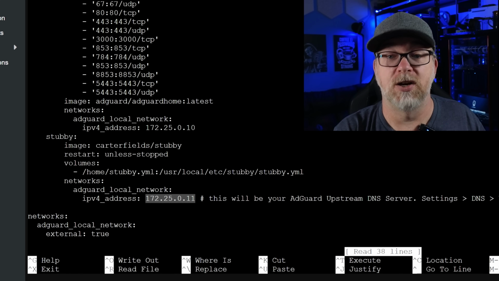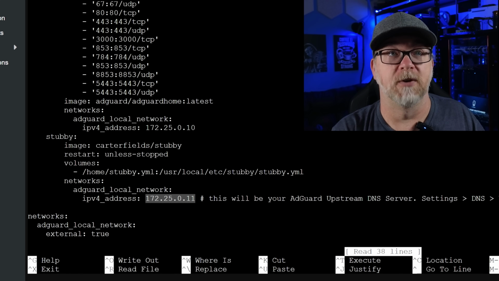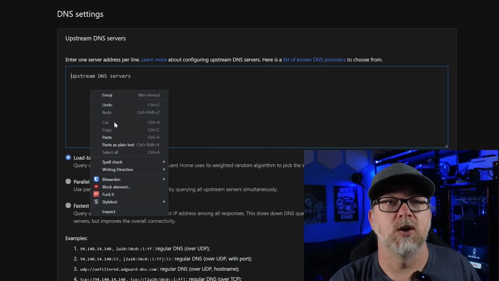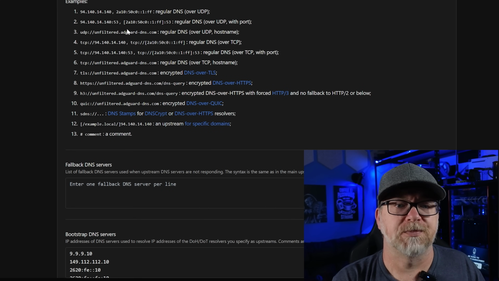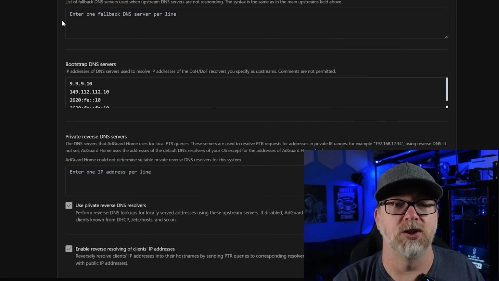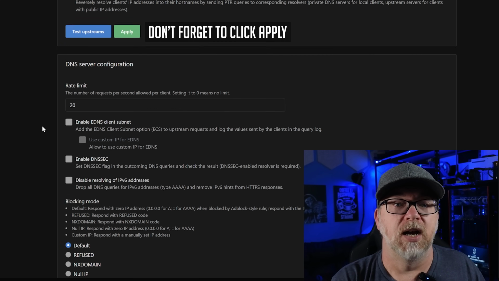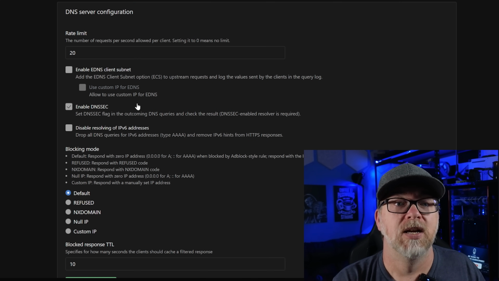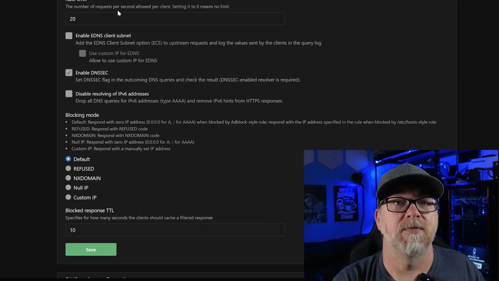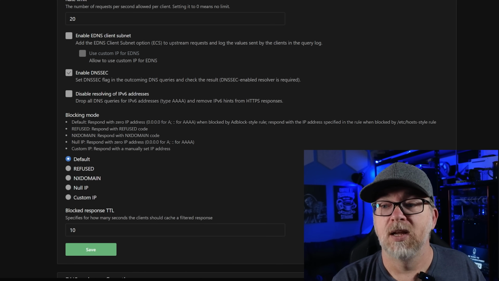And like it says here, this will be your AdGuard Upstream DNS server, and there's where to find it. But we're already there, right? So we're going to go ahead and paste that in, and then we're going to scroll down and make sure that everything else here looks good. It should be fine. We want to go ahead and enable DNSSEC right there, and then click Save.